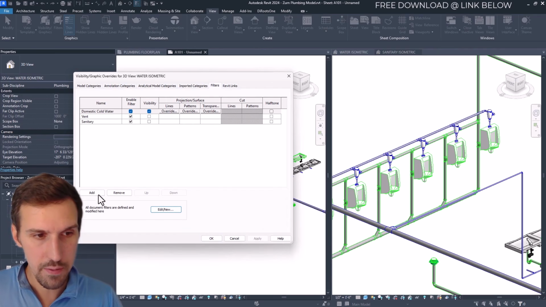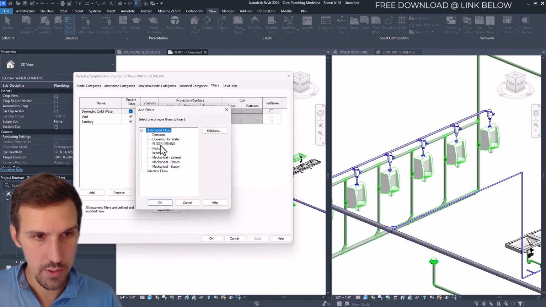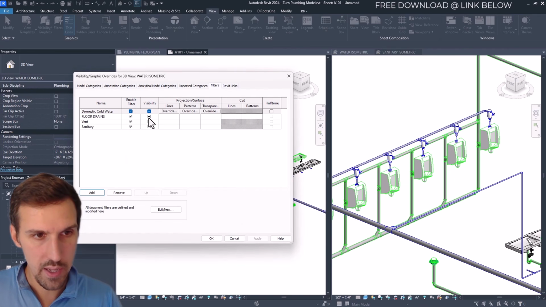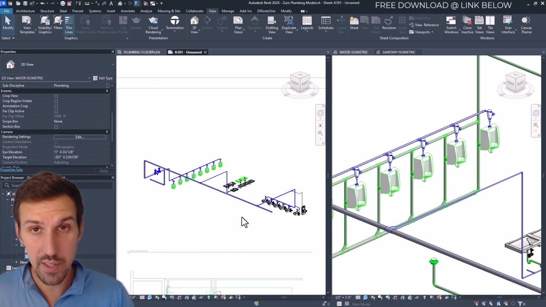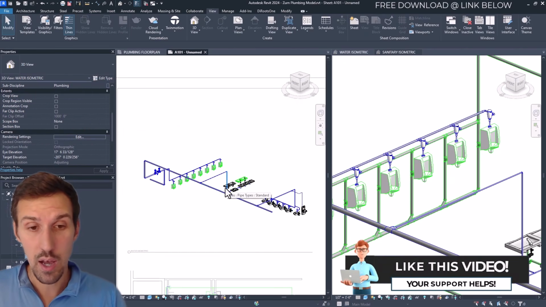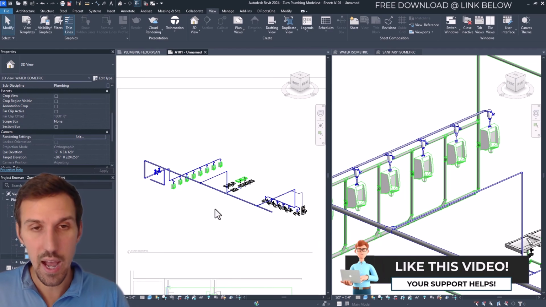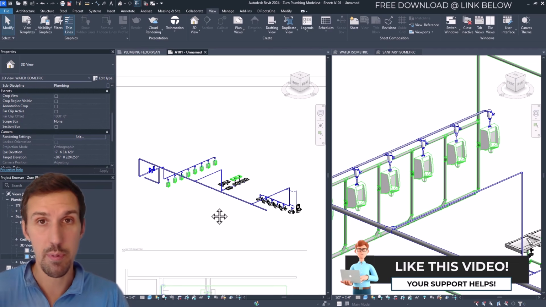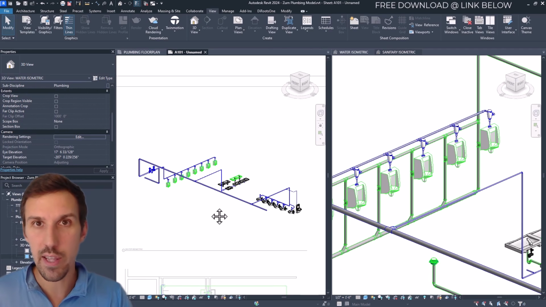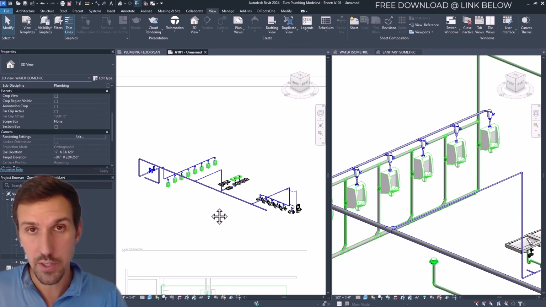Now we have to add the filter first, so let's go to Floor Drains, and then we're going to say I don't want to see it, and click OK. And now all of the families that had the name drain in them are getting hidden. So that's a way that you can hide specific types of plumbing fixtures based on the type name or any of the parameters that are associated with that plumbing fixture family.